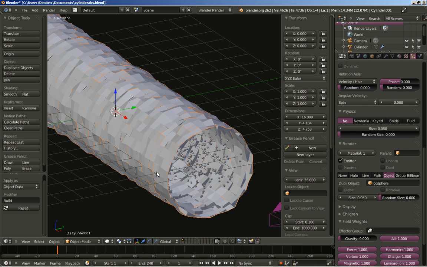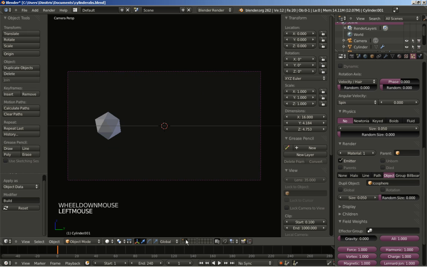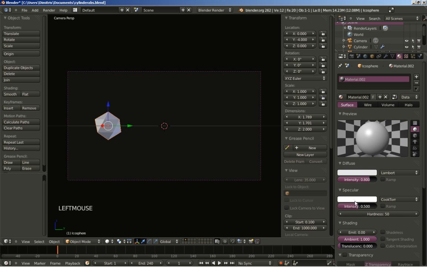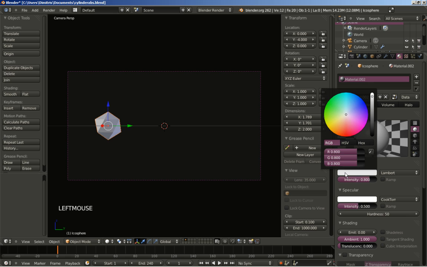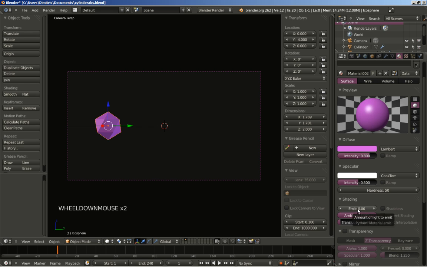And let's try and do a first render. I'm going to move to the second layer. I'm going to select my ecosphere. Let's add a material to it. I'm going to click new, and I'll change the color. Let's make it purple. And I'm also going to change the mid value from 0 to 0.3. Okay, now our ecosphere is ready.